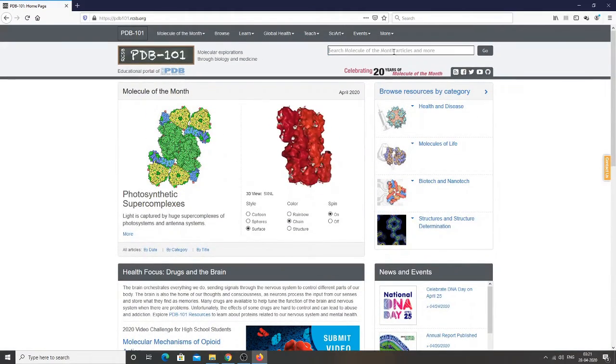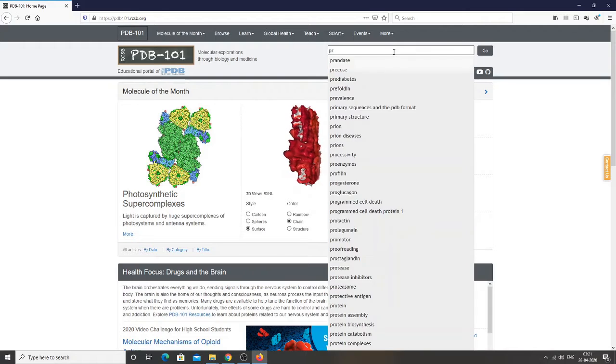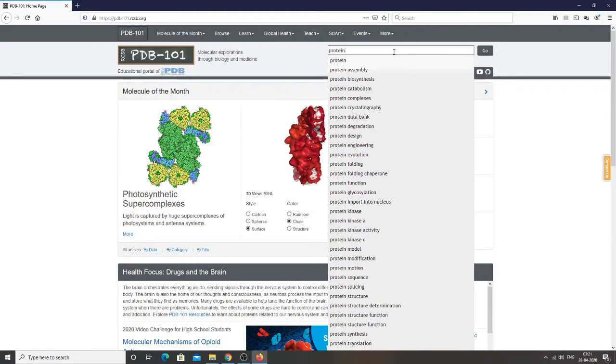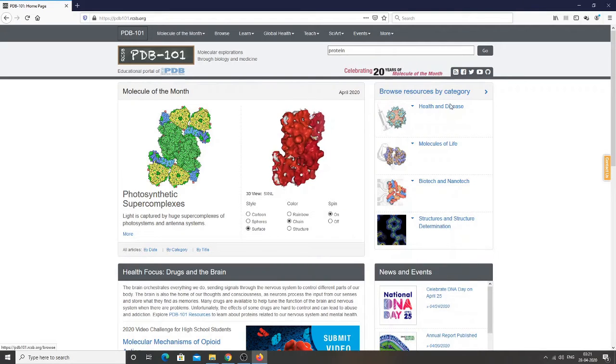Now, if you want to search anything on this site, you just have to type whatever you want to look for in this particular section. Or, an easier way to do this is to browse by different categories. For example, you have 4 major categories: health and disease, molecules of life, biotech and nanotech, and structures and structure determination.